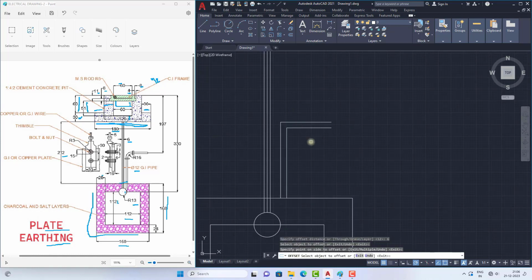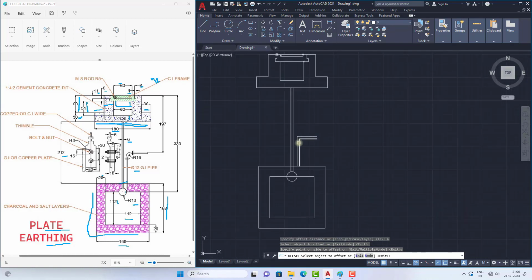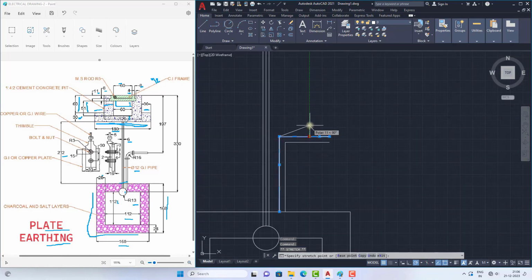And now I am just selecting this and giving the command M and press enter. So I am just moving this to some distance. Again give the command M and press enter. So we need to extend this. So now see, now it is better.